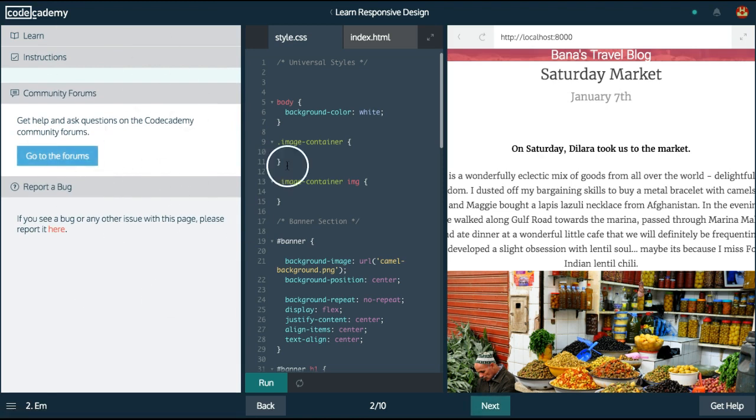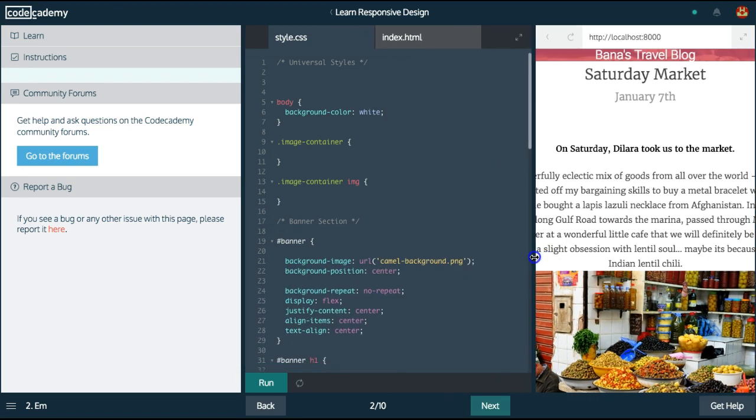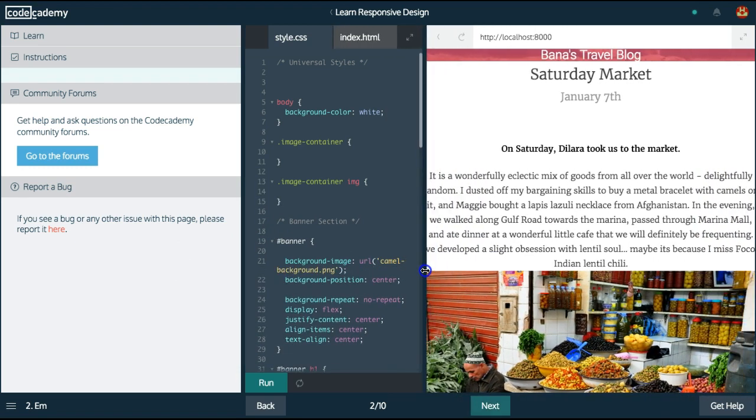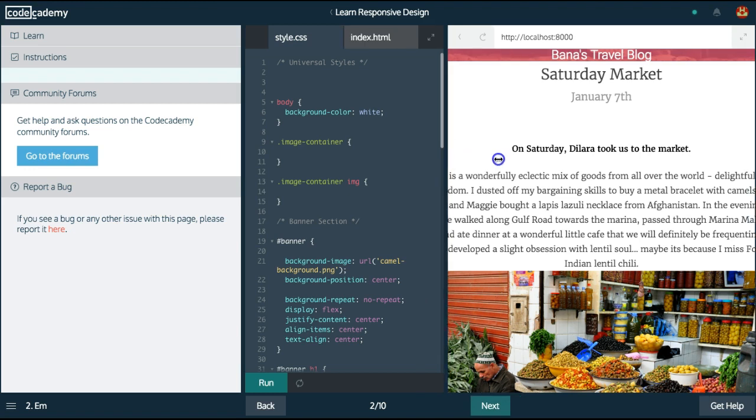The EM unit is very helpful when you don't want to set a hard-coded pixel value, because as we learned in the first lesson, hard-coding a value will make it hard to represent on all devices, since a large font on a large screen might appear normal size, while that same size might seem huge on a smaller device. So that is the EM unit.